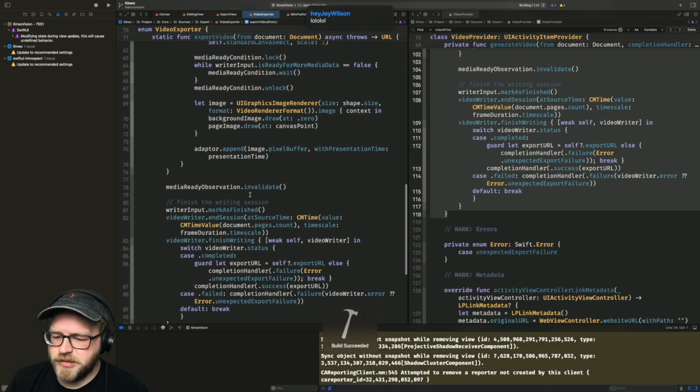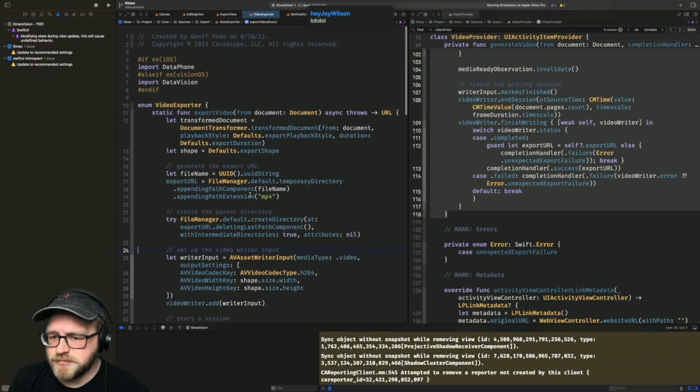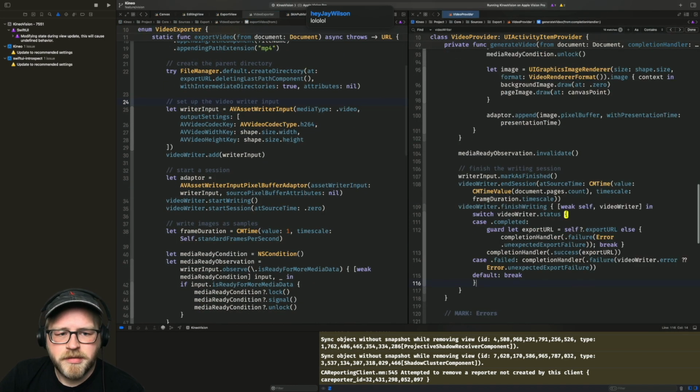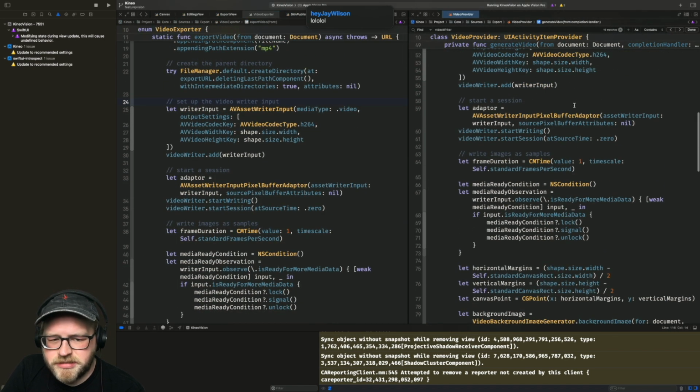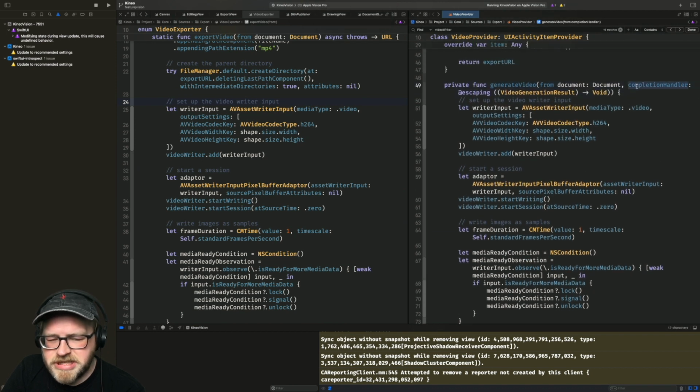I'm sure this will be in no way a problem whatsoever. I don't understand how this is even building, because this should take a completion handler.